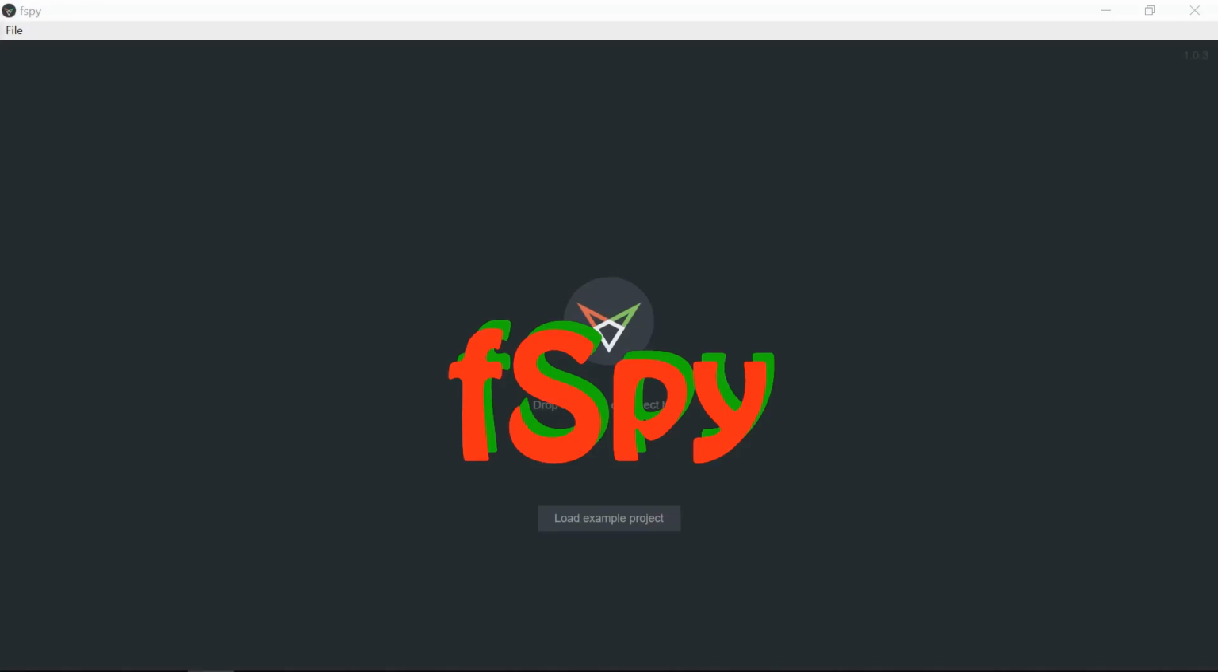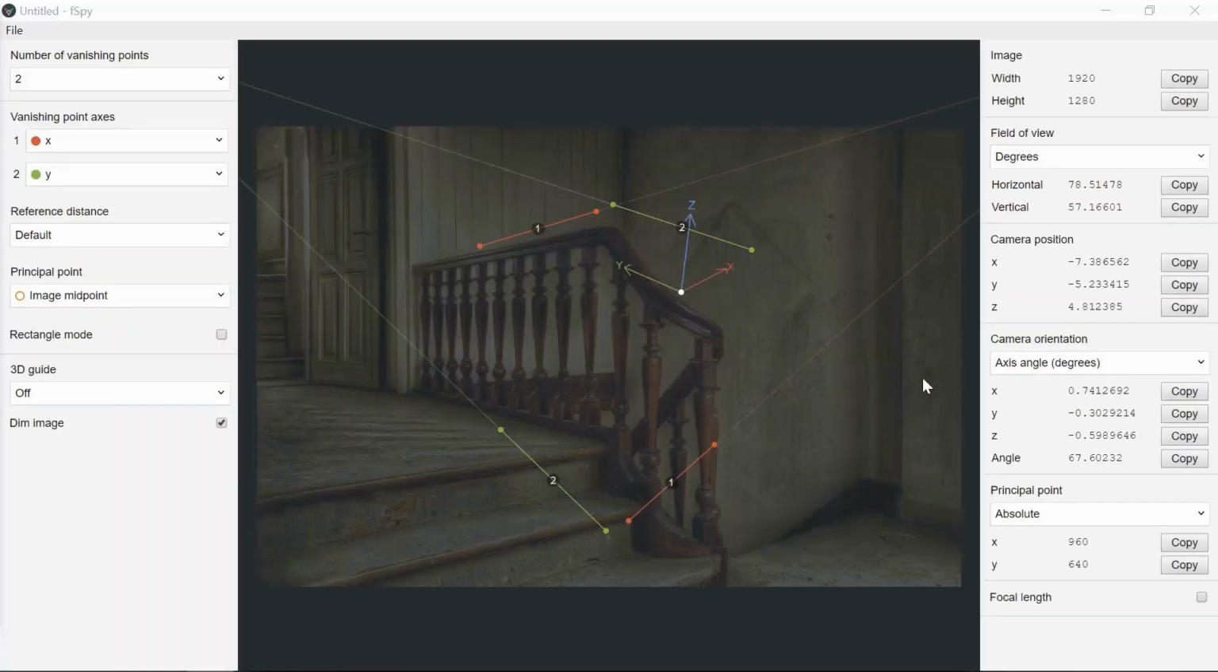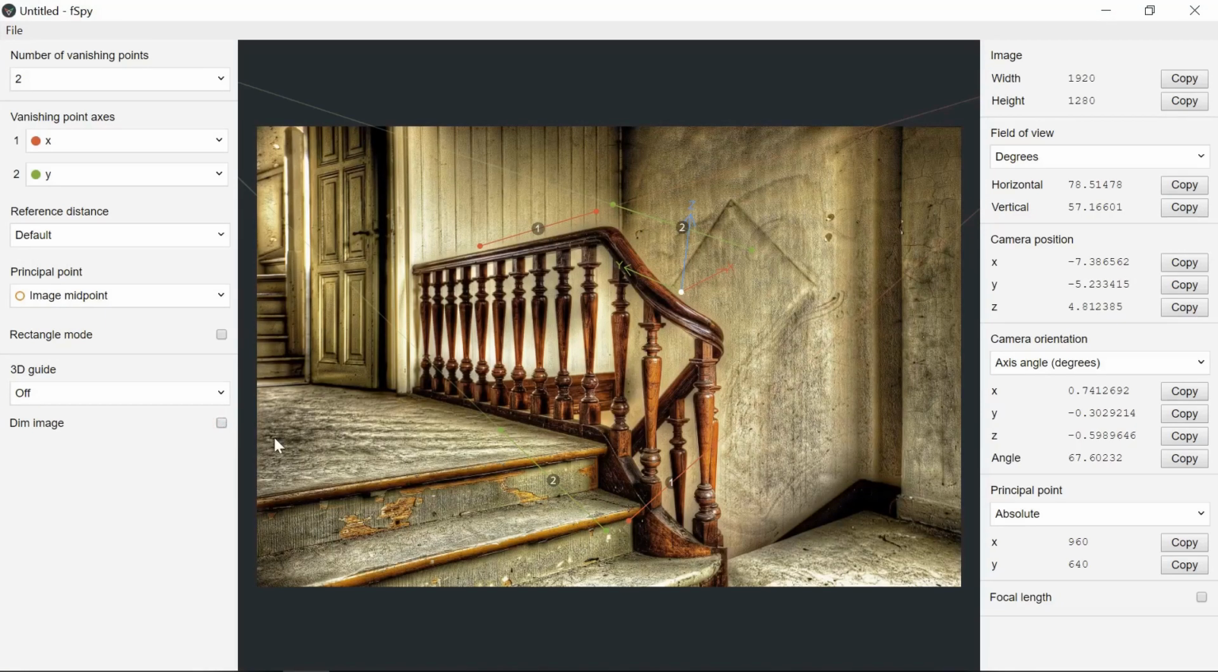I came across this free software by accident, really. I was just playing about looking at image manipulation. It's called fSpy. Basically what it does, it takes a still image and finds the focal length of the lens used.